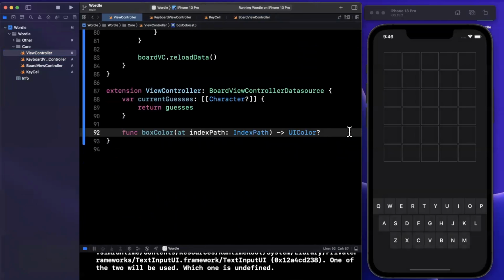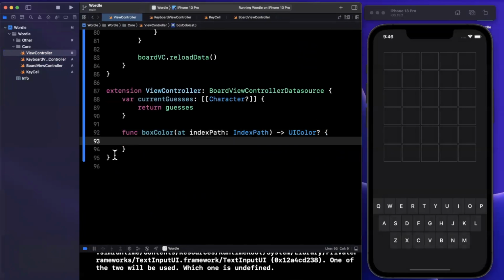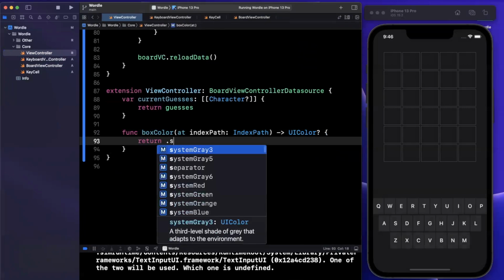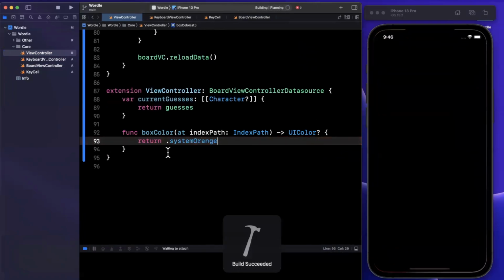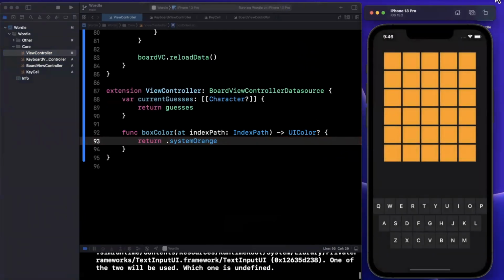Before we get started on this function, just to demonstrate what this will actually do, let's just return orange, and let's spell orange correctly. And you'll notice our whole board is this obnoxious orange now. Now we want it to be orange whenever we filled out an entire word and we don't have the letter at the proper position. So what we're going to do is a couple things in here.